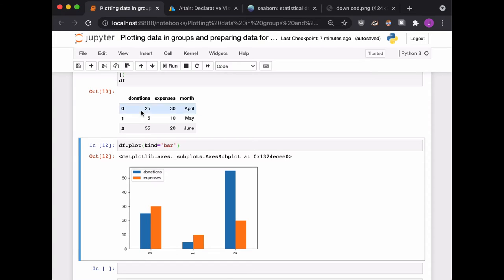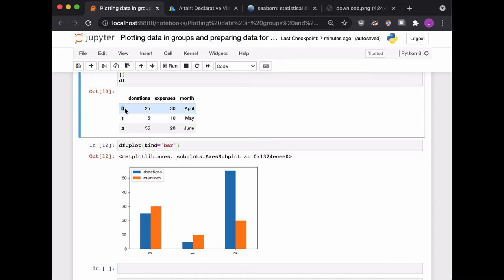Turns out, anytime you do dot plot in pandas, as your x-axis down here, it really wants to put the index here. When you have a data frame, these are all of your values, donations, expenses, and month. On the far left-hand side, usually in an untitled column, this is called your index. And so it's going to take the index and say, okay, for 25 and 30, we're going to plot that against 0. For 5 and 10, we're going to plot that against 1. And for 55 and 20, we're going to plot that against 2.